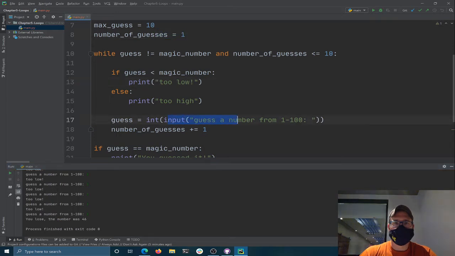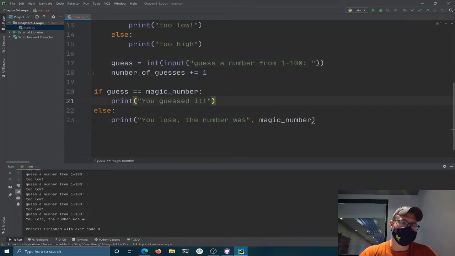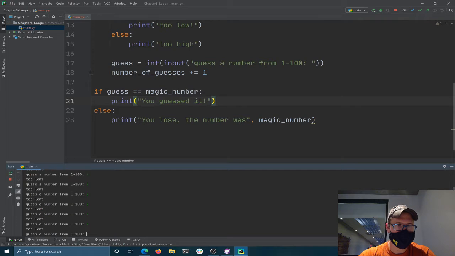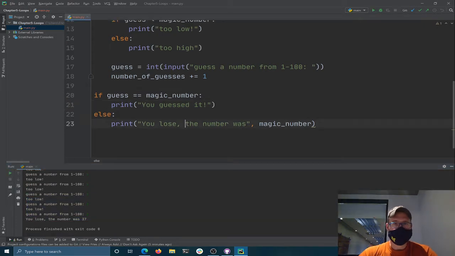That was 1. Well, this became 2. So we want less than 10, because this will be the 9th guess. They guessed the 10th time, the loop stops, and they either got it or not. Okay, let's try that. So 1, 2, 3, 4, 5, 6, 7, 8, 9, 10, and we stopped. We lost. The number was 37.